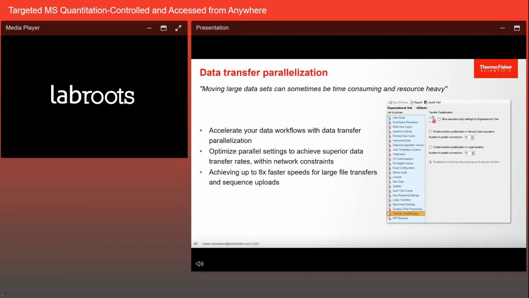So due to the limitations within the Windows Communication Framework, which underpins how data is moved within Chromeleon, the transfer of large data sets has sometimes been challenging. This is especially true when we consider the data file sizes involved in MS analysis.